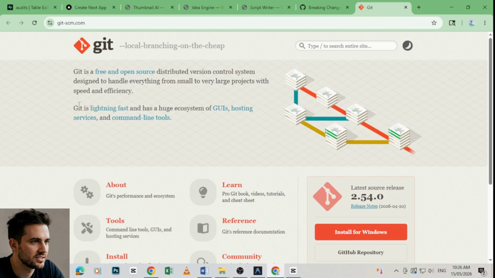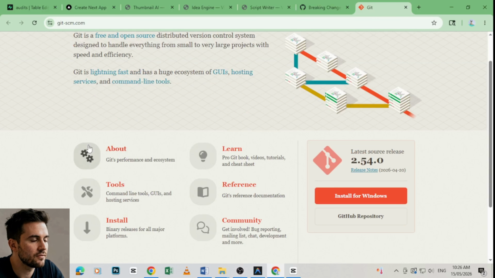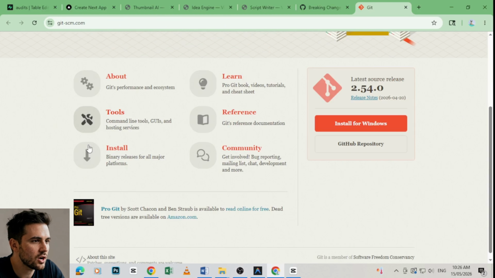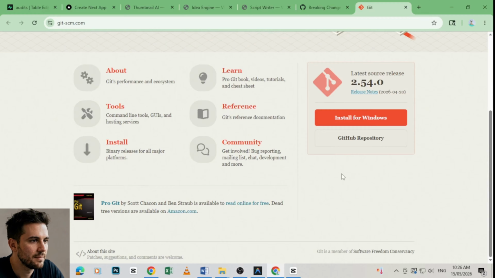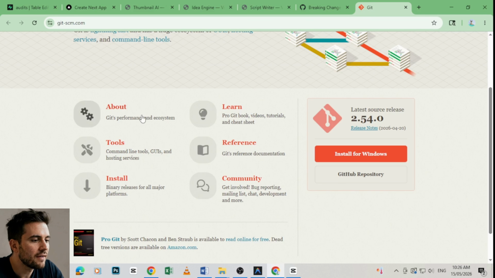The next tool we need to install is Git SCM. Git is a version control system that allows us to manage our codebase, track changes, create backups, and connect our projects to platforms like GitHub.